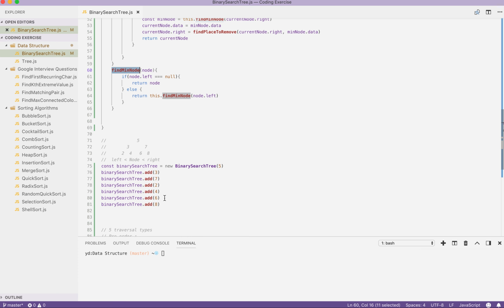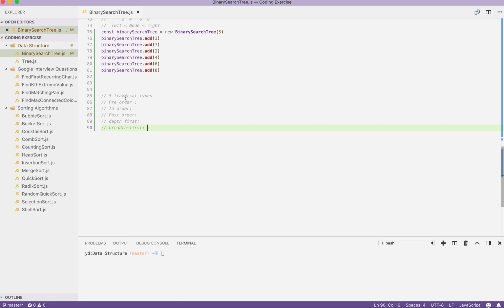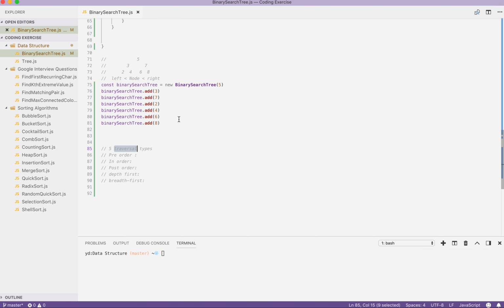So for part two, I want to implement the five traversal types that can be used for the binary search tree data structure. After that, we can also implement the most important function of a binary search tree, which is the search function. It's a very simple function. But now let's first do the traversal functions.